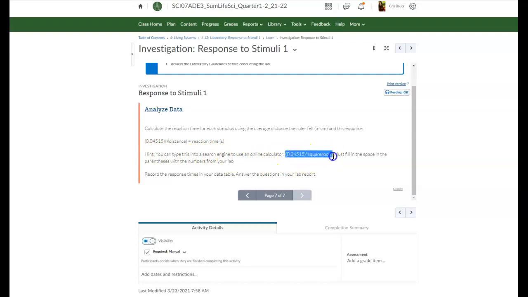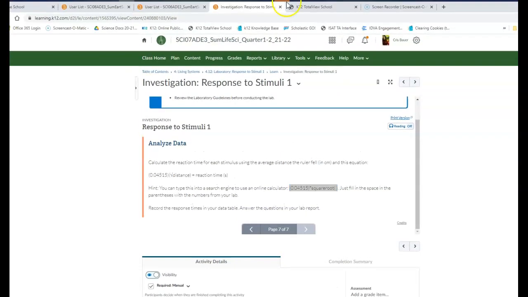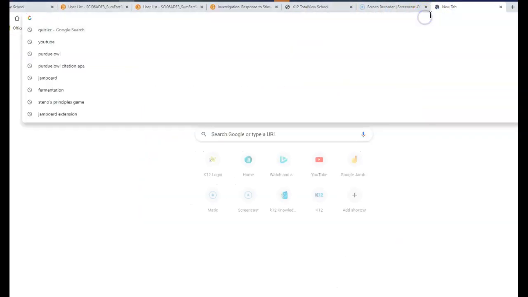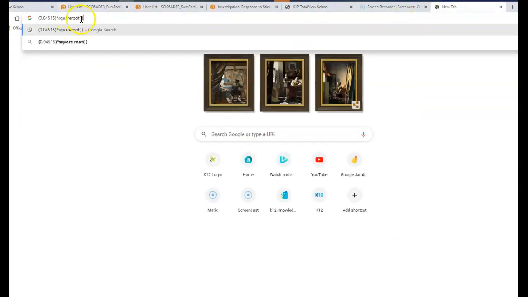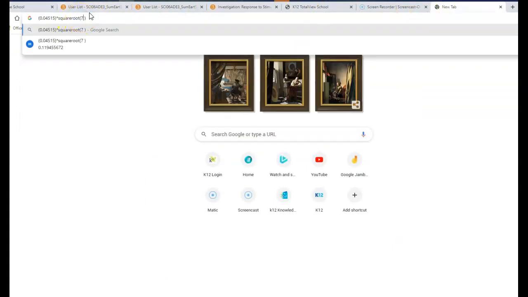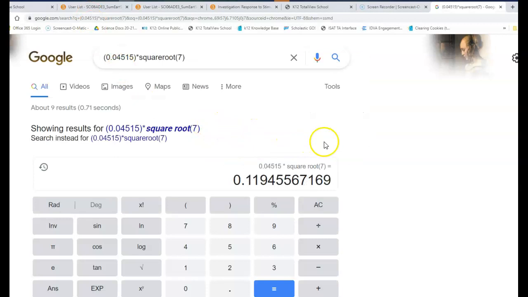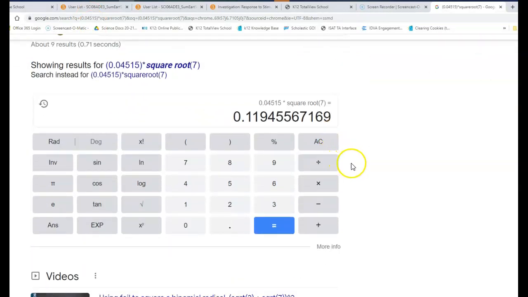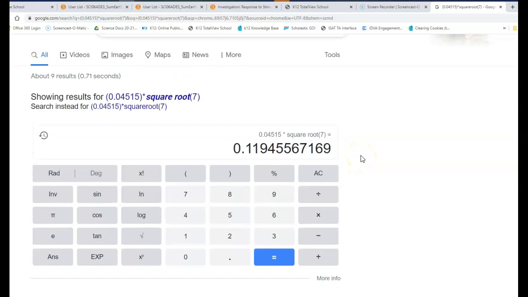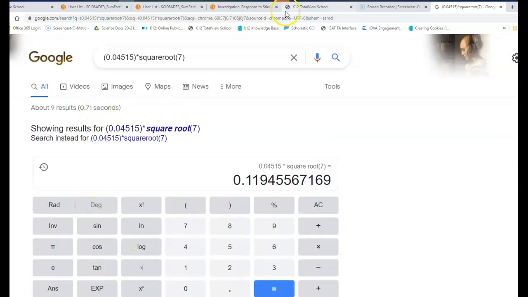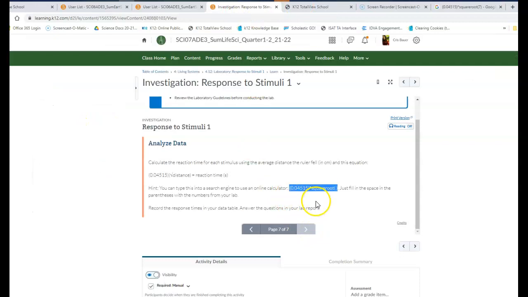So you would copy this and paste it right here into your browser. And let's say it dropped 7 centimeters. You'll put it right here, and it's going to show you your results. All right. Record the response times in your data table. Answer the questions in your lab report.